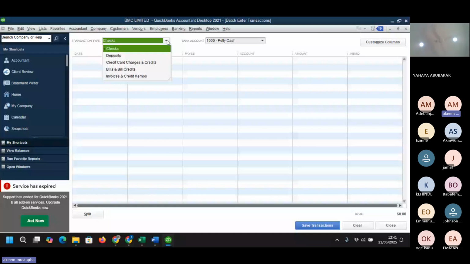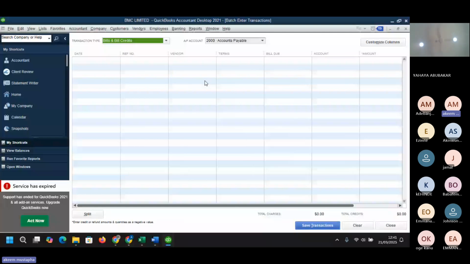If it is invoice, you can also create invoice from here. You can create bill. You have a lot of bills you want to enter once and for all. You can click on this, and you know how to customize your columns, the columns available to you, and just post there, and that is that.